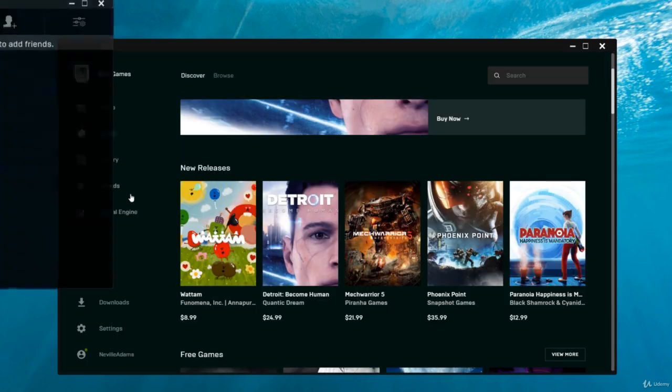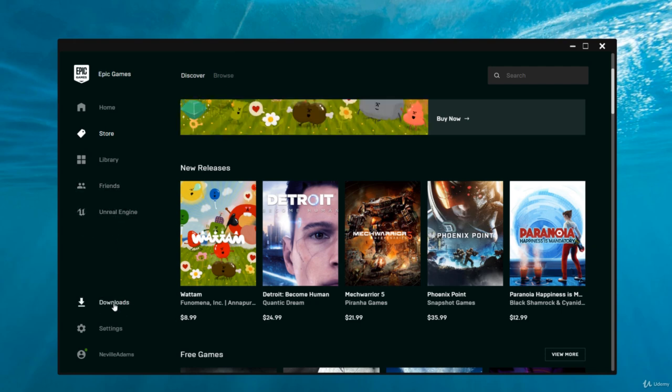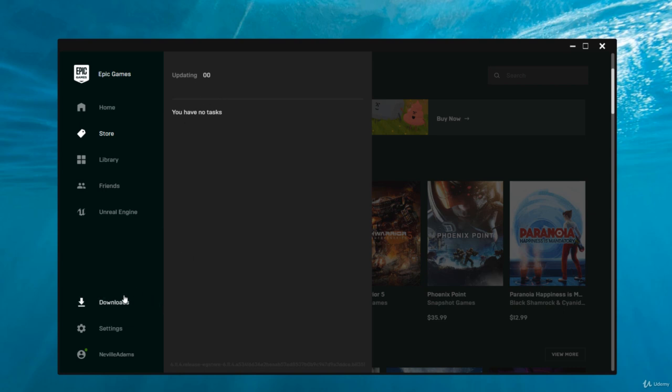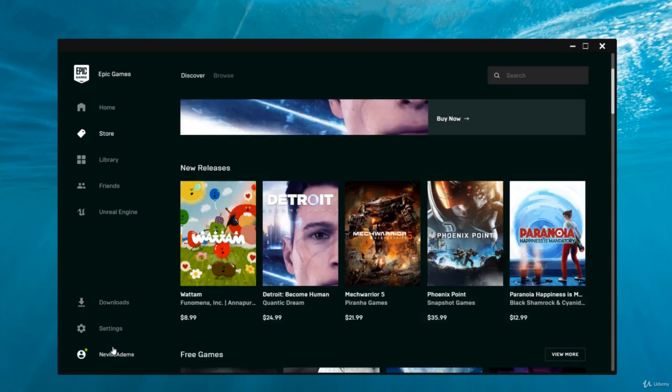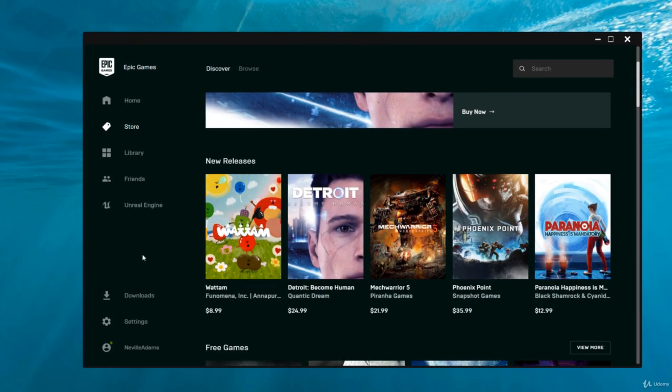You also have things like friends. Again, I'm not going to go into detail on all of those settings here, but you do have the functionality. It will show you your active downloads. Okay, and you can click down here to go and manage your account and so on. Again, just a quick introduction, because the layout of this launcher will change. It has changed a couple of times, so it will probably change again.